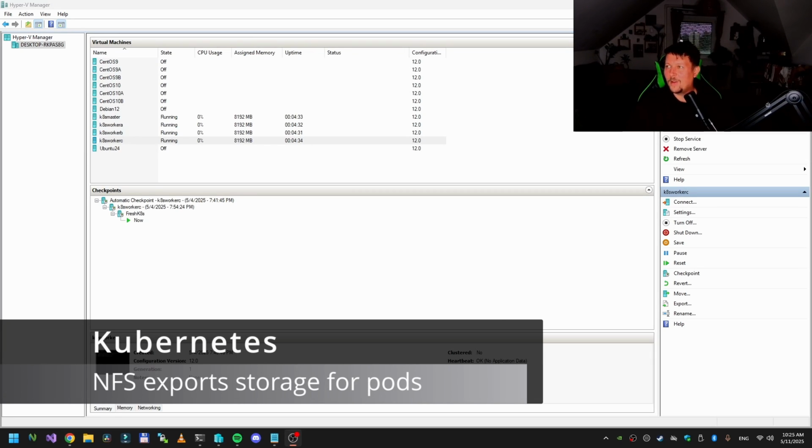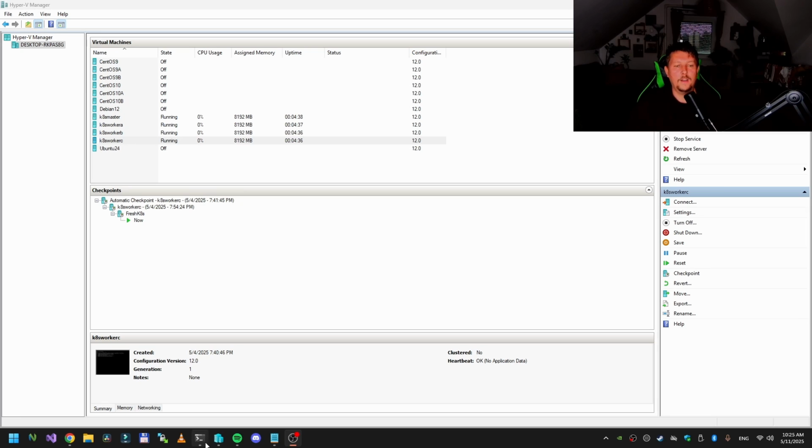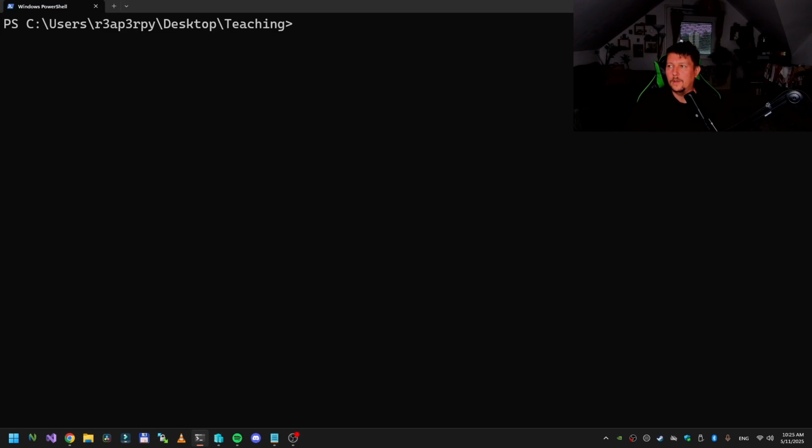Let's continue our Kubernetes journey, and we would like to use an NFS server to provide persistent volumes and persistent volume claims to our pods, and we will put together a demonstration which is going to rely on this information.